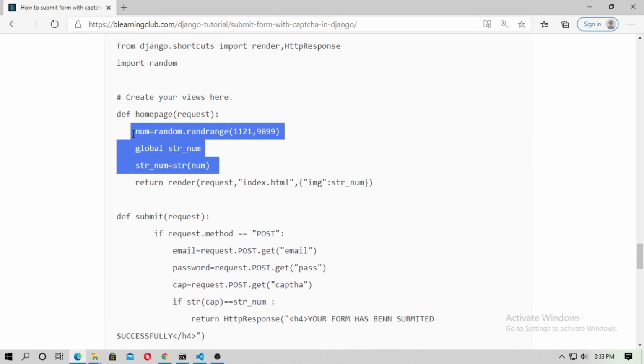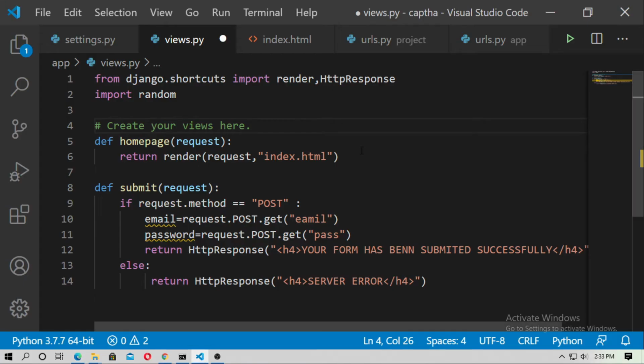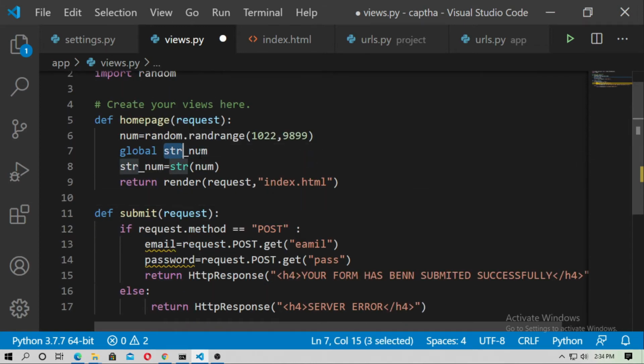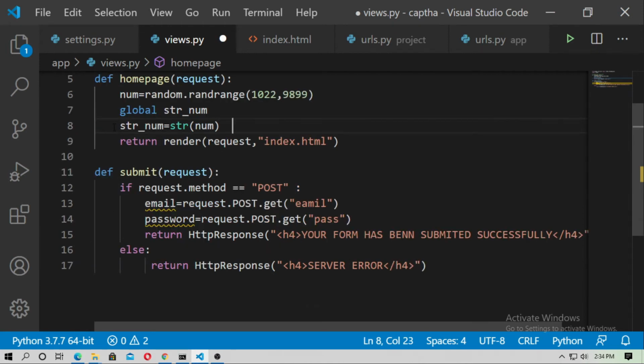Okay, so I just copy it. So here just paste it. Okay, so at first create a variable num equal to random.randrange, and between 1121 to 9899 you can change the value also. Okay, so now create a global variable strnum, and strnum equal str(num). Okay, I just convert this number into a string. Okay, and use this variable inside this function, so that here I use the global strnum.